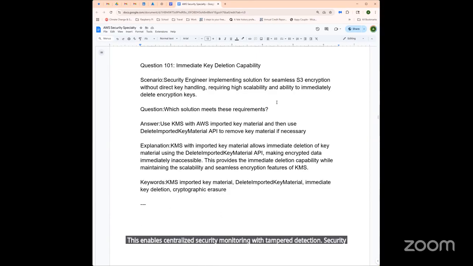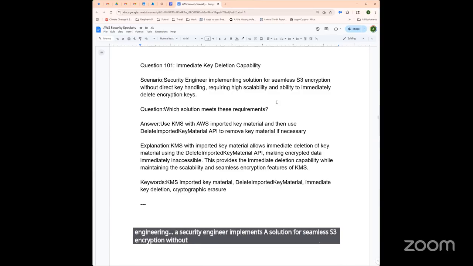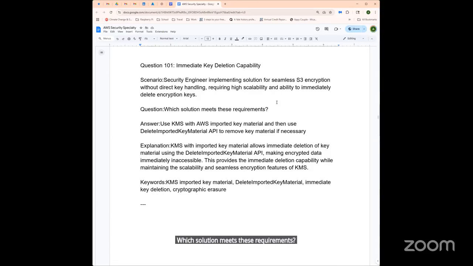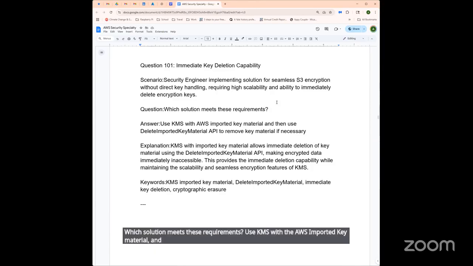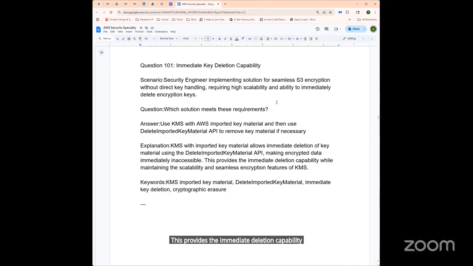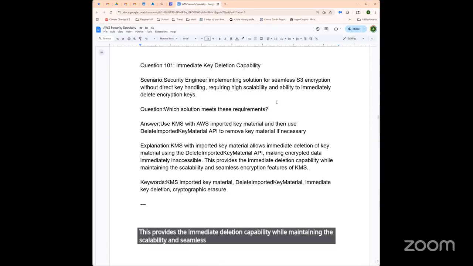A security engineer implements a solution for seamless S3 encryption without direct key handling, requiring high scalability and the ability to immediately delete encryption keys. Which solution meets these requirements? Use KMS with imported key material and then use the DeleteImportedKeyMaterial API to remove the key material if necessary. KMS with imported key material allows immediate deletion of key material using the DeleteImportedKeyMaterial API, making encrypted data immediately inaccessible. This provides the immediate deletion capability while maintaining the scalability and seamless encryption features of KMS.